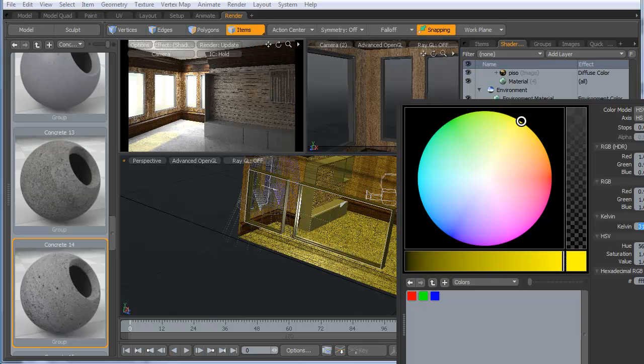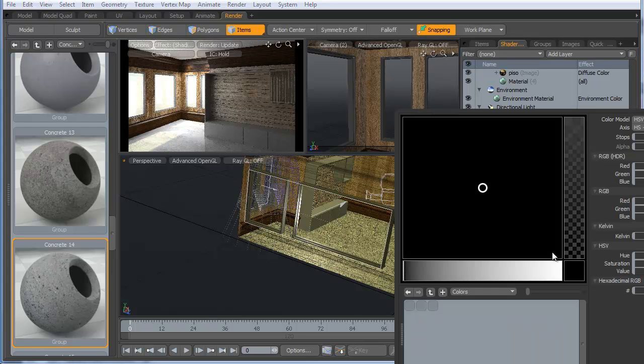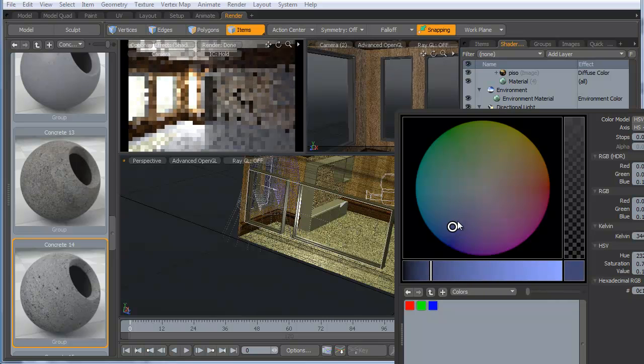And what we've done here, red 1 and green 1 and blue 0. That's it. That's the pure yellow color, but we are going to take off a lot of saturation, just to be a tiny little bit yellow. And for the shadow color, we're not just going to use black, we use a blue color.